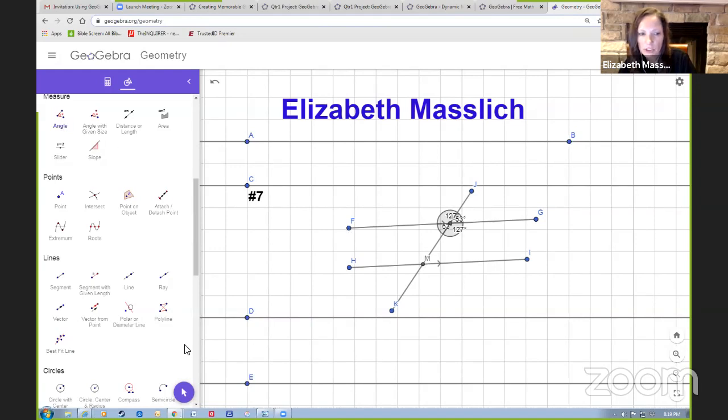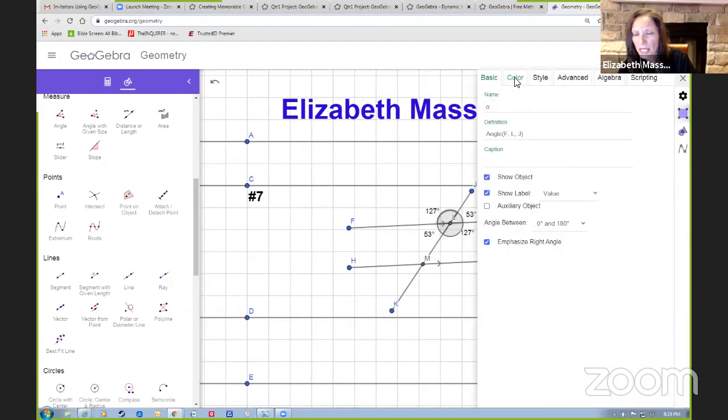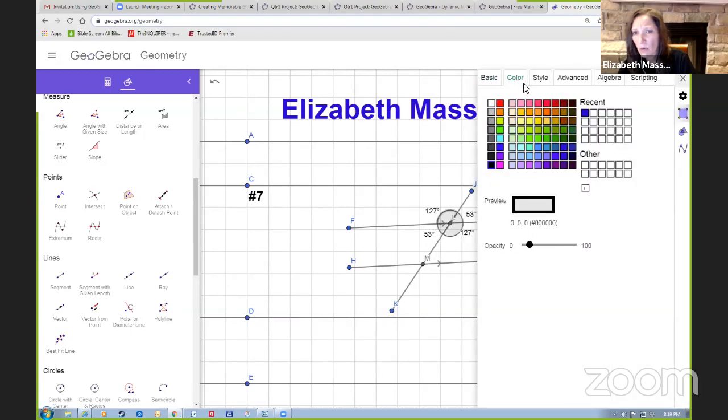And I'm going to just stop there for time. You could continue to do that. And I just want to show you some fun things that students can do. They can color this. So for instance, I can right click on the 127 degree angle and color that angle. Let's say I want it blue, and I can put the opacity to be 100, and I can do that for all of my 127 angles.